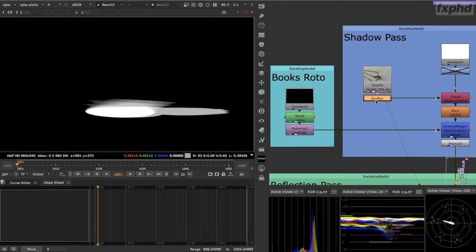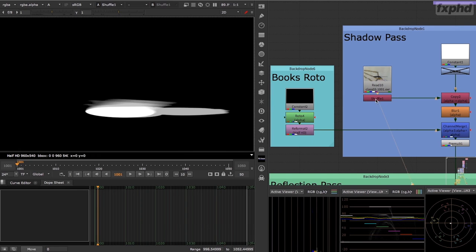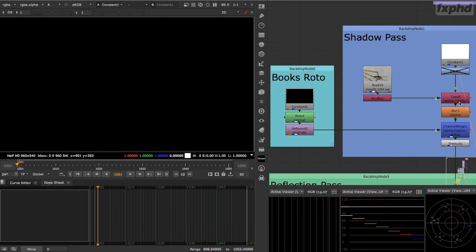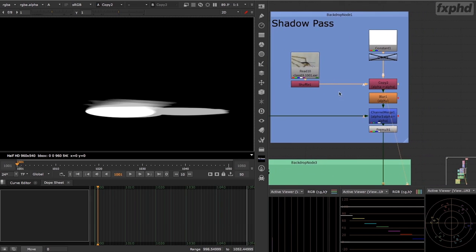I'm going to take my alpha and I'm just shuffling it, or copying it, from my alpha channel into red, green, blue and alpha. So at this point, red, green, blue and alpha are exactly the same. I'm then copying that into the alpha channel of my constant. So here's my constant with no alpha, and here I've copied in the alpha. I could get rid of this shuffle if I want, but I like to keep it just in case you come here and look at it, so you can see what's going on. It doesn't really add any overhead to the comp, so it's fine to be there.